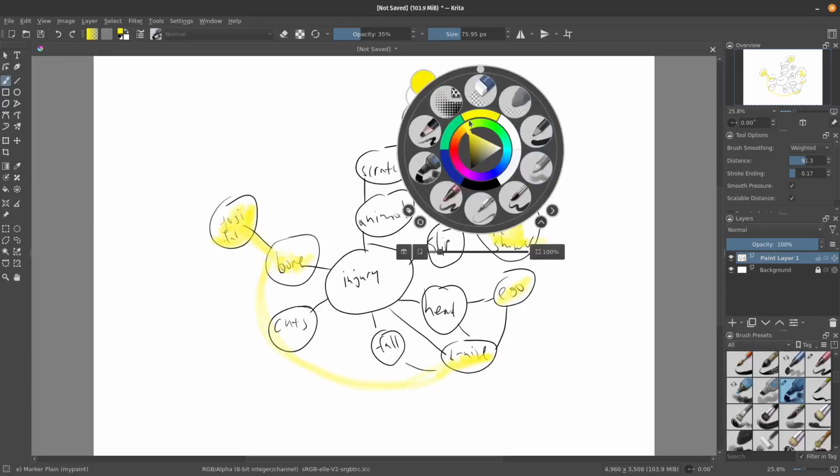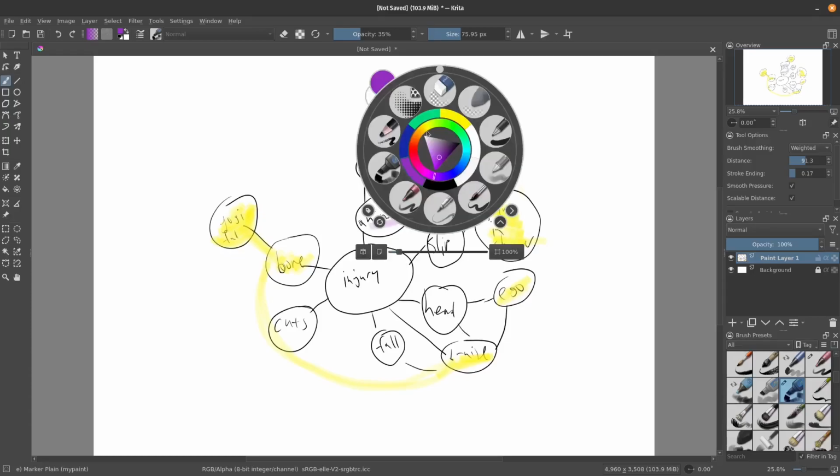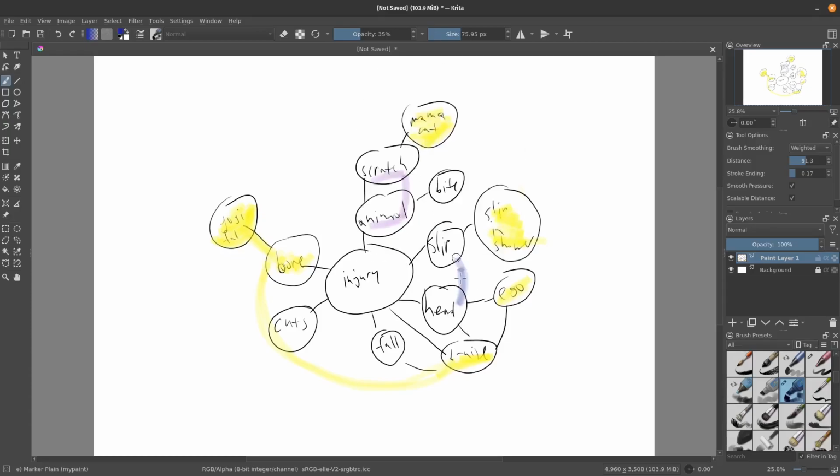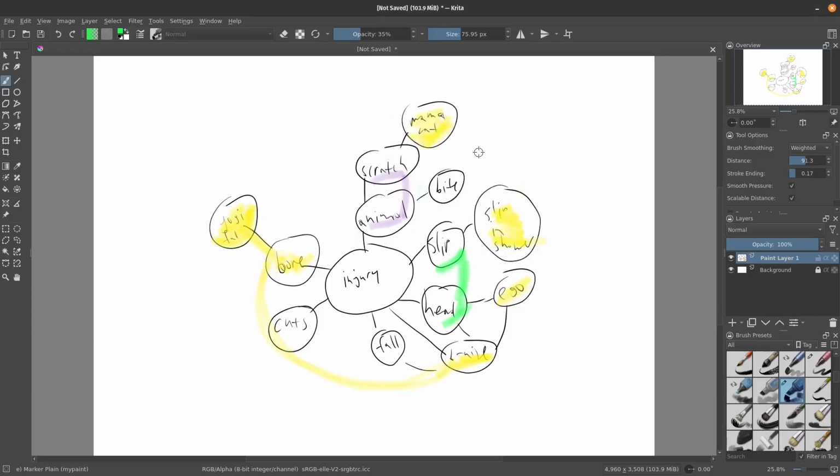And the fun part about using a tool like Krita is that you can come in here and you can get different colors, and so you can kind of highlight things. And if you want to make some different connections, you can use different colors. That color was too similar. Maybe we could use kind of like a green. So anyway, yeah, lots of fun here.